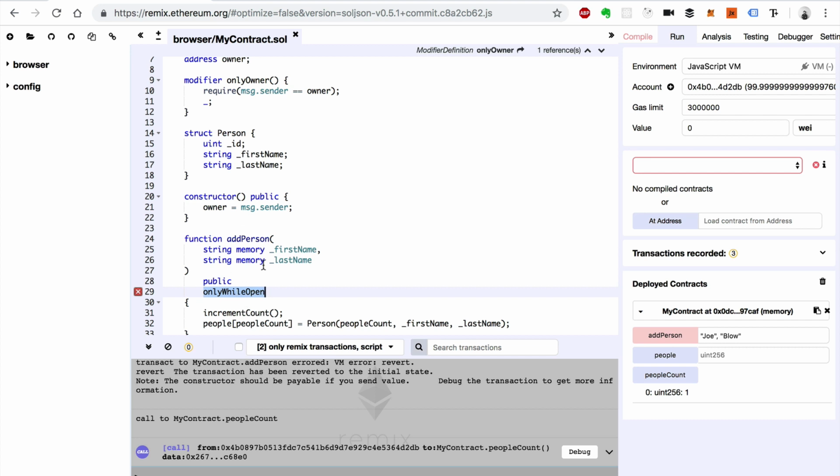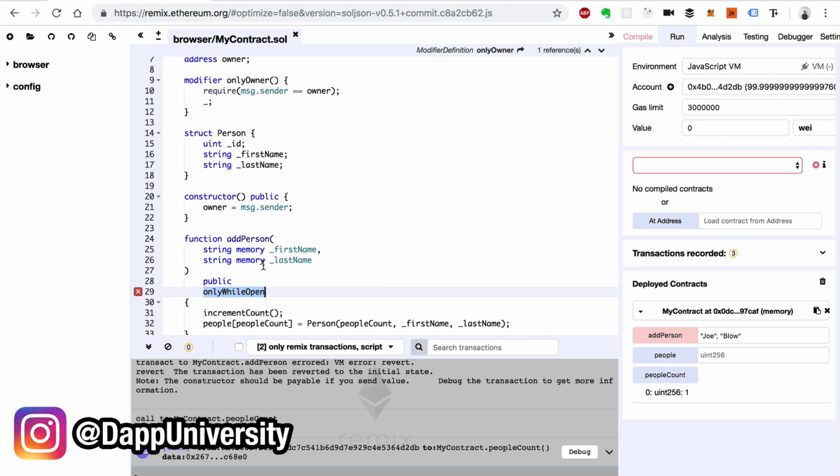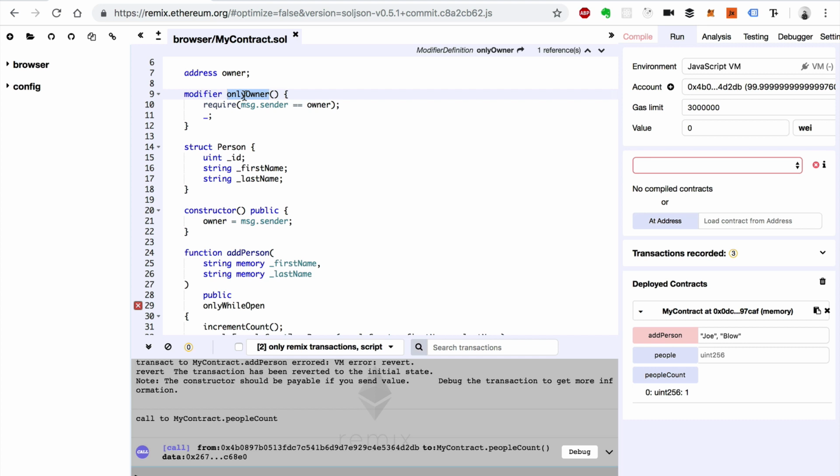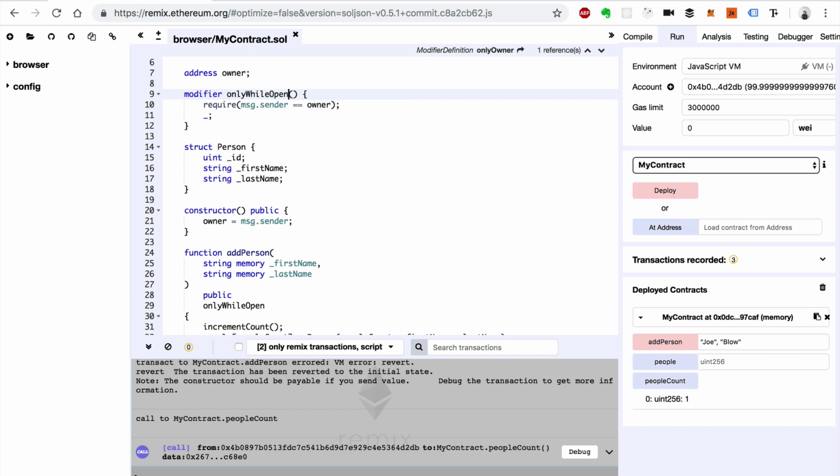So that's really useful if you're building a crowd sale or something like that that has an opening time, like an ICO smart contract, and you say, hey, we can only let you contribute Ether after the first of the month. Well, you just figure out what time that is and say, hey, if you make a contribution before then, we'll throw an error. So I'll say only while open, all right?